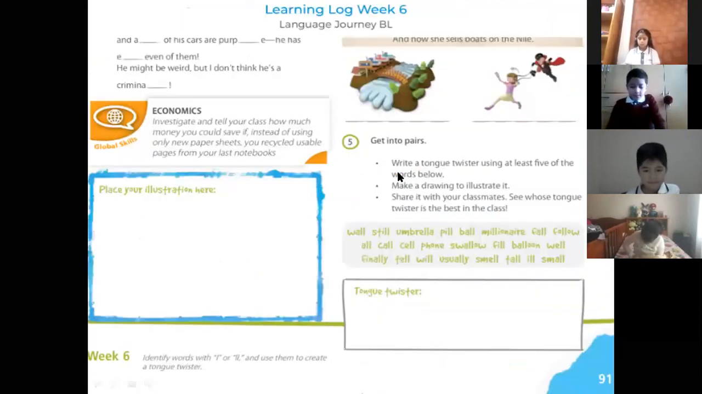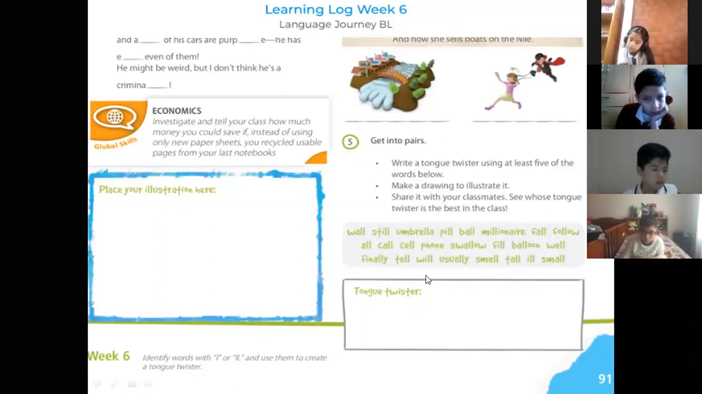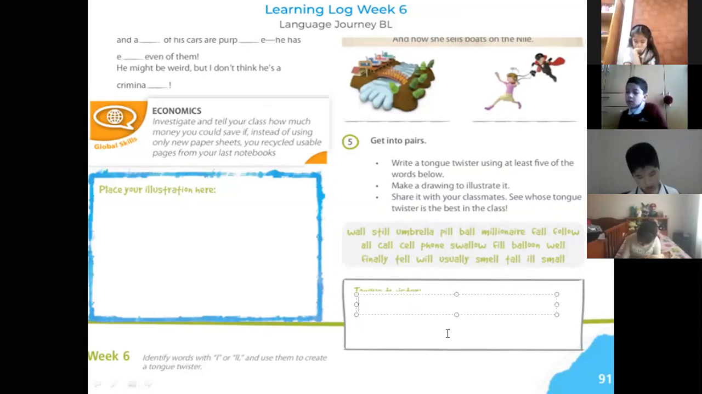Okay. Here. In this one. Hold on. Write a tongue twister using at least 5 of the words below. You're going to use 5 words from this chart. Make a drawing to illustrate it, and you're going to illustrate in this part. Share it with your classmates. See whose tongue twister is the best in the class. Everybody here, we are going to invent a tongue twister using one of these words. Somebody has an idea about it, how to do it, or I'm going to write my example.